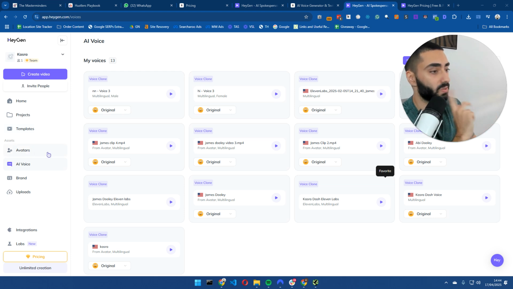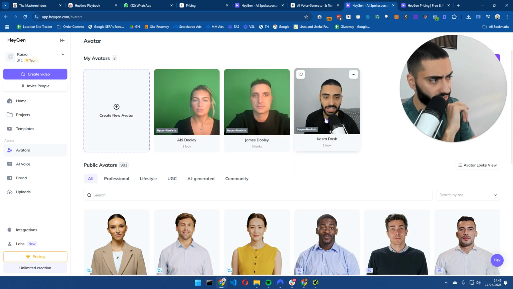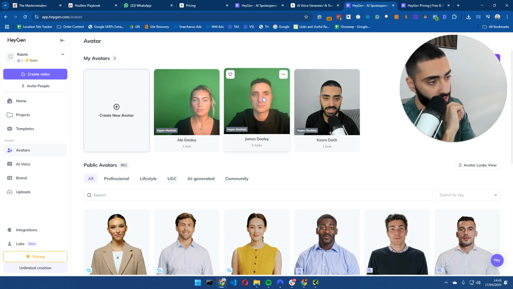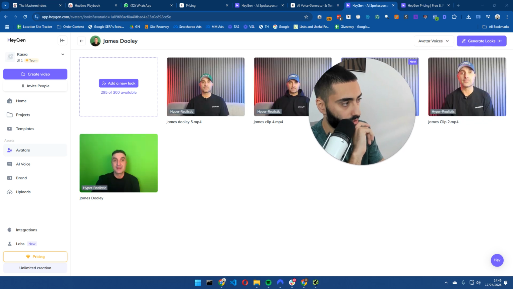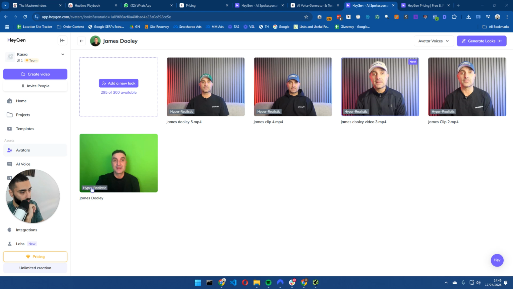The next thing you want to be doing is setting up a recording of yourself. So as you can see, I've got three different avatars. I've got myself here, I've got James, and then we've also got Abby. And then basically you're able to add in different looks. So for example, if I click on to James's, what I recommend for this, just so you guys know, is we've actually recorded James talking for like 30 seconds with hand gestures and stuff like that. And that's basically what it looks like.